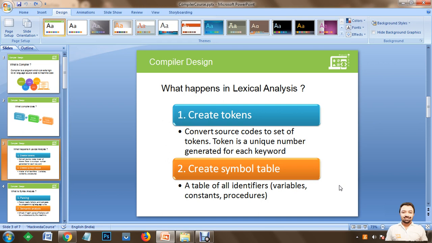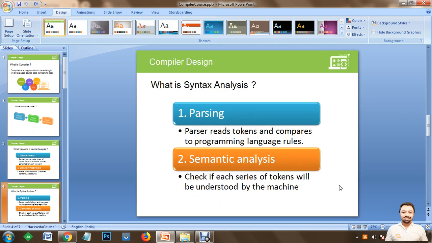The second step is to create a symbol table. In a source code, you may have variable names, constant names, and procedure names. These identifiers will be stored in a symbol table. Once these two processes are done by the lexical analyzer, the source code will be sent to the syntax analyzer, where you perform syntax analysis.